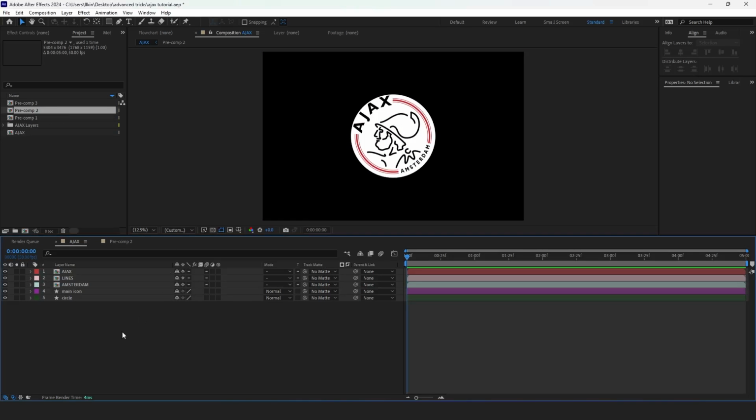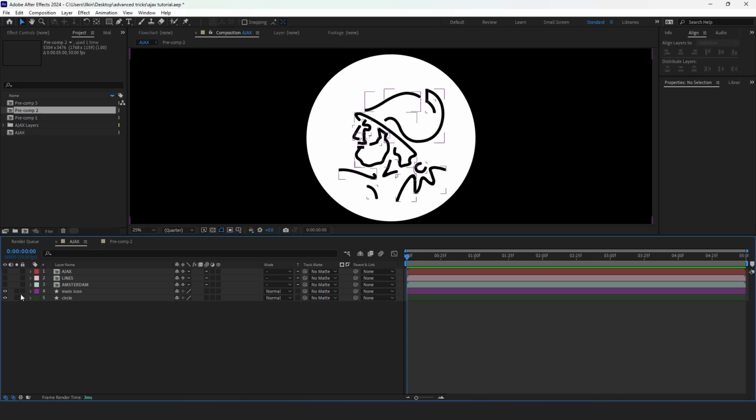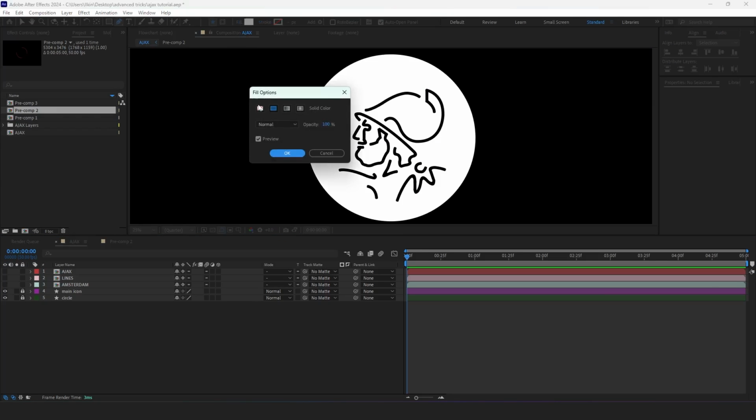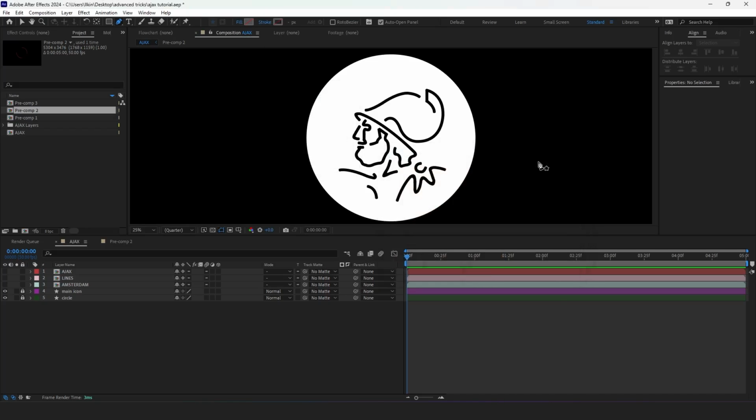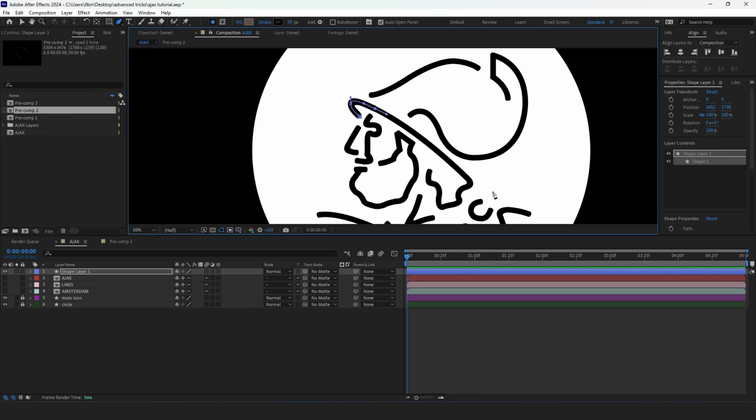Let's hide the other layers and keep only the circle and main icon visible. Then, lock those layers to avoid any accidental clicks while working. Make sure to deselect the fill and select the stroke before you start drawing. This will ensure you're only creating outlines. Select the pen tool by pressing G on your keyboard. Then start creating strokes over the main icon.